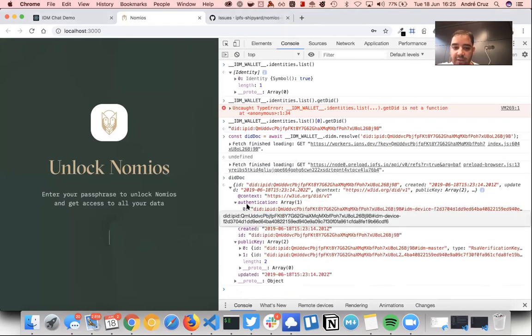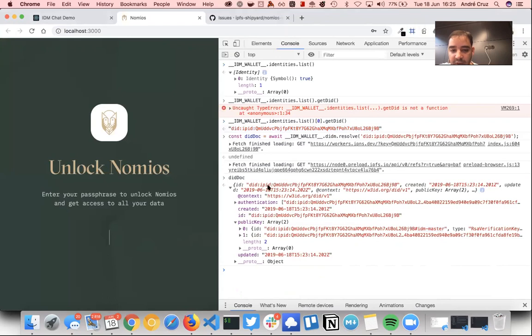All right. There are also other fields on the document. They are parts of the spec, but the most important bits are the public key and authentication array.